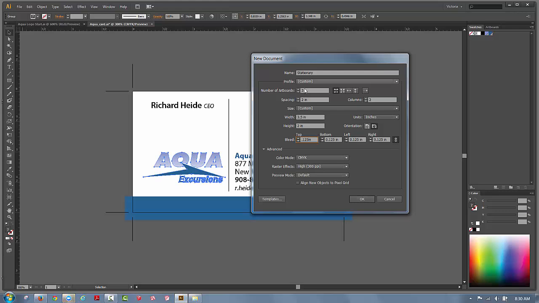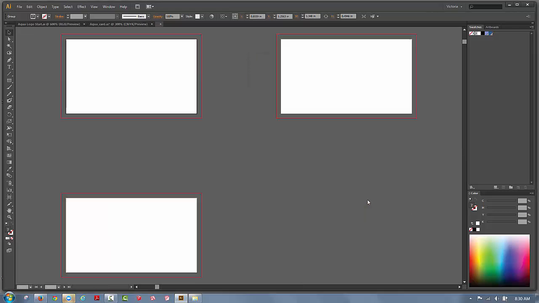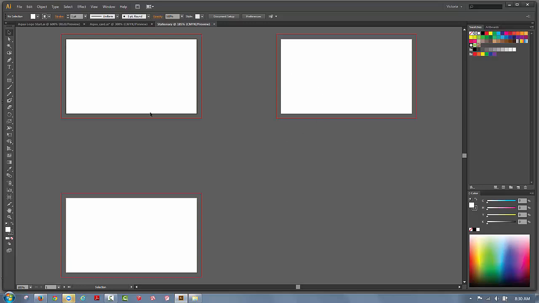These are the things that you most want to be concerned with, the name being something like stationary, the number of artboards. In this case, I made 3, and I gave it a 2-inch spacing. You'll see why in a minute. I gave it a width of 3.5 inches and a height of 2 inches because that's the card size, and I gave it all around the bleed of 0.125. Okay? Hit all right. There are my 3 cards.